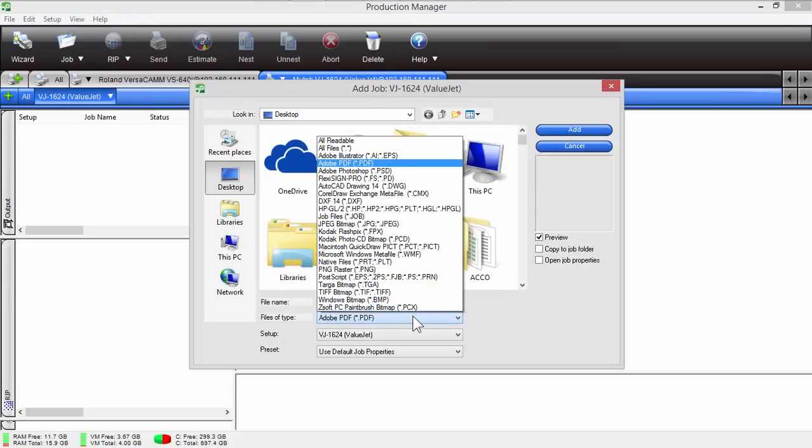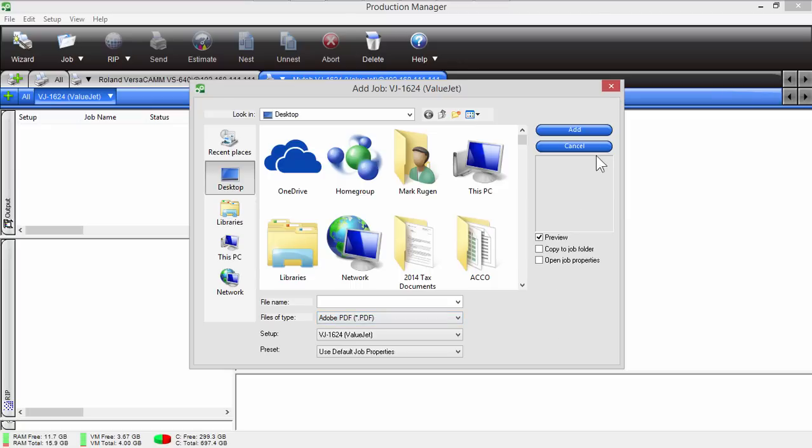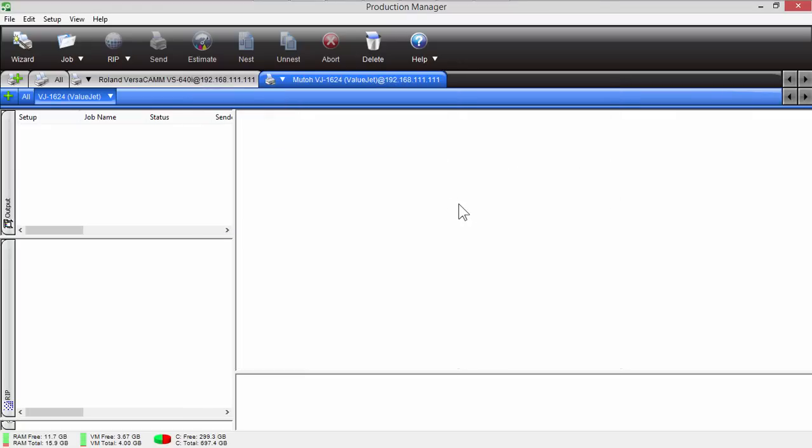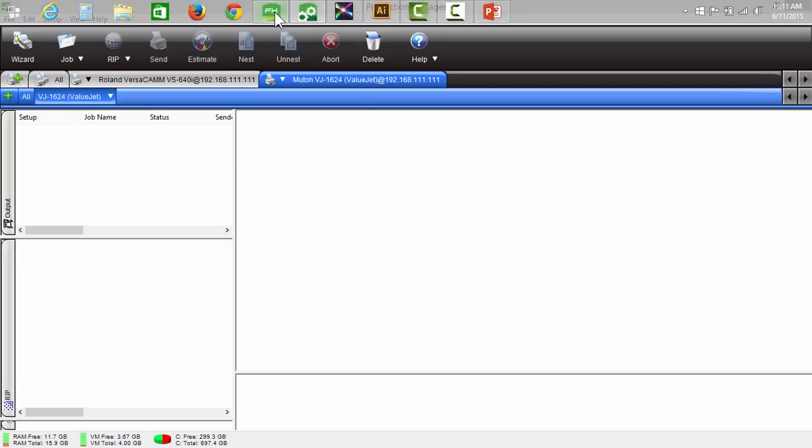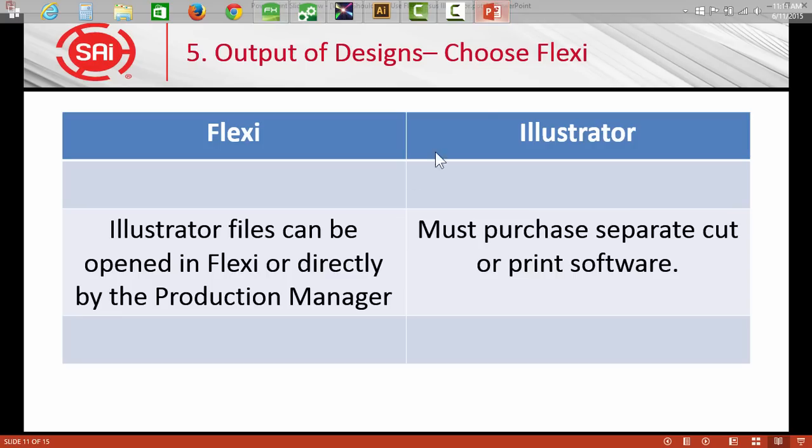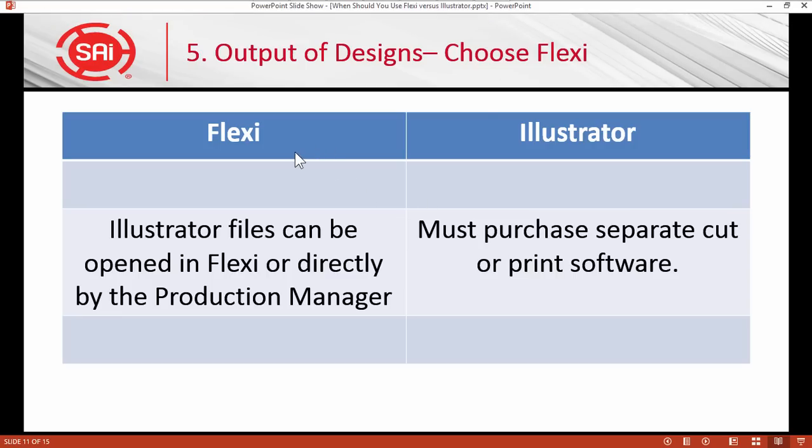And look at all the file formats here. I can actually open an Illustrator file, an Adobe PDF file, a Photoshop file. So if you're using the Adobe suites, you can open up files directly in Production Manager. Just add it to Production Manager if you don't want to have to manipulate it or use it in Flexi. So you actually get a second program, a RIP software that can be used right with Illustrator if you want. If you're stuck on Illustrator, that's fine.